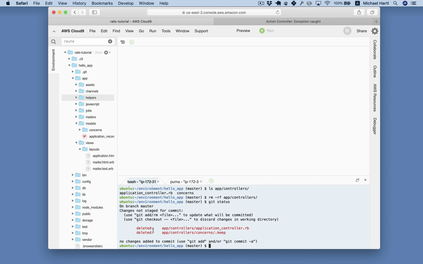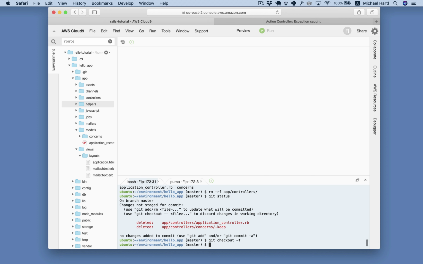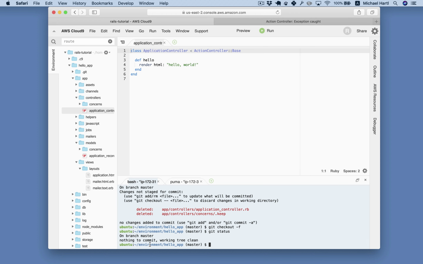At this point though, Git is going to save the day. There are actually at least a couple of different ways to do this, but the command that I can most easily remember is git checkout -f for force. That restored it. App, controllers, now it's back. Git status says nothing to commit.